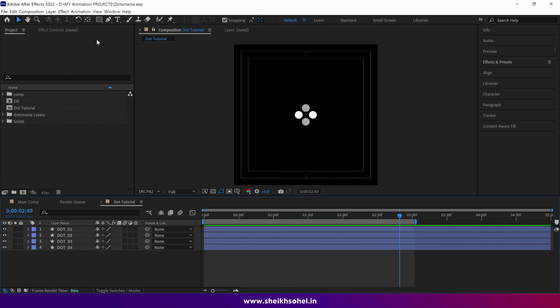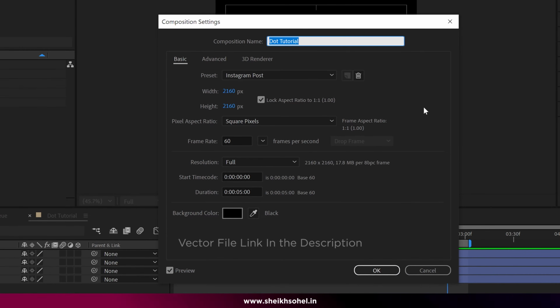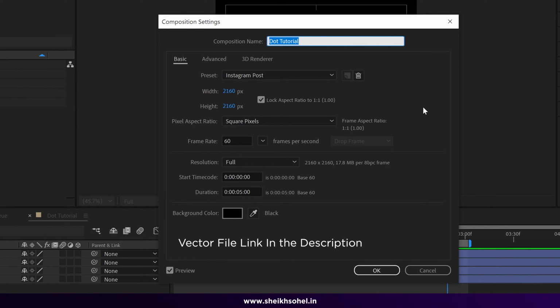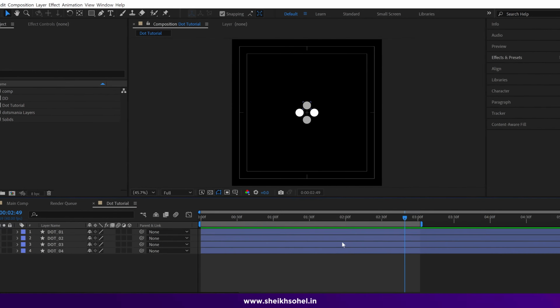Let me quickly show you the composition settings. By the way, you can download the vector file, the link is in the description below.